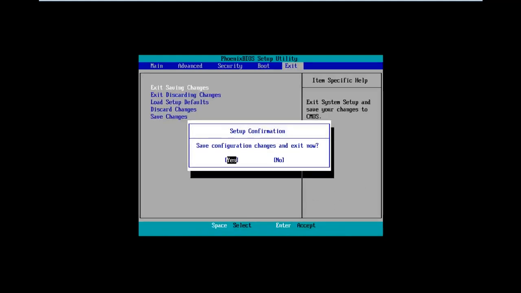Press F10 key to save and click on yes and start the computer. Now once you press F10 key, it will be used for save. You can see here it is written there at the bottom: press F10 key to save and start the computer.